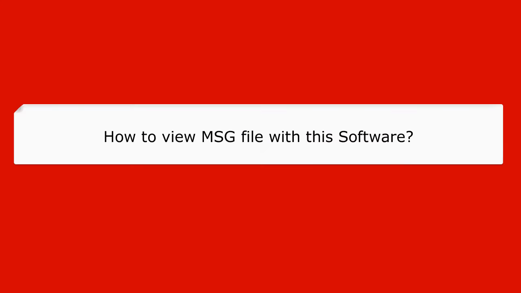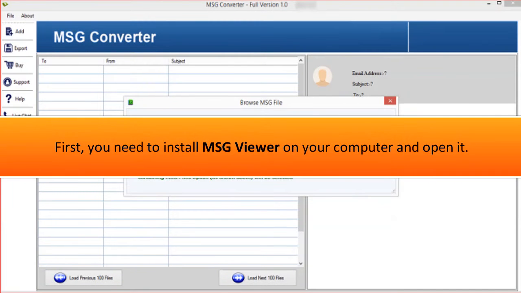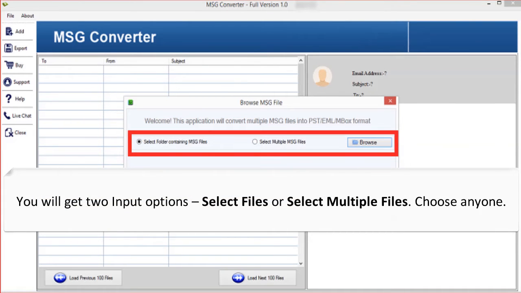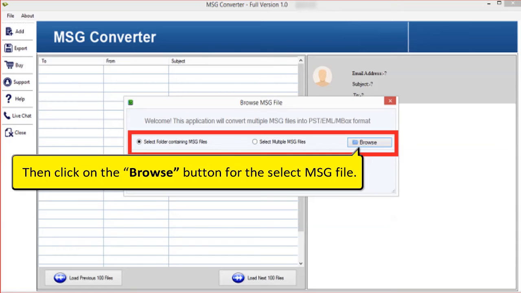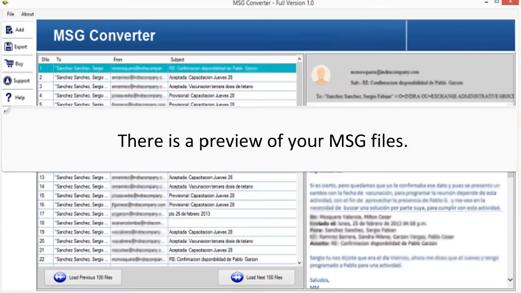How to view an MSG file with this software. First, you need to install MSG Viewer on your computer and open it. You will get two input options: select files or select multiple files. Choose any one. Then click on the Browse button for the Select MSG file. There is a preview of your MSG files.